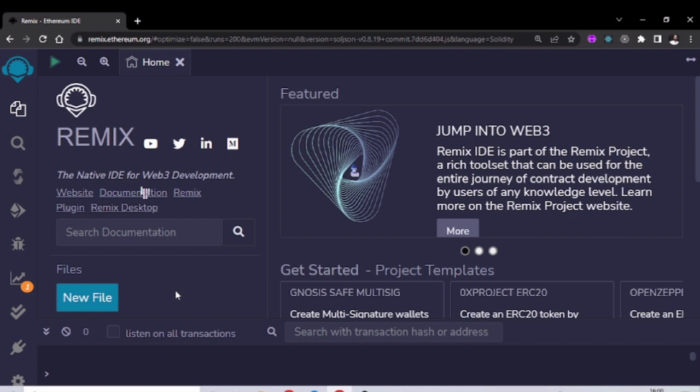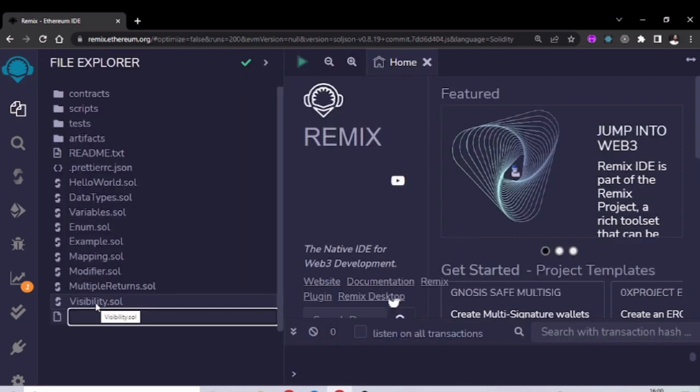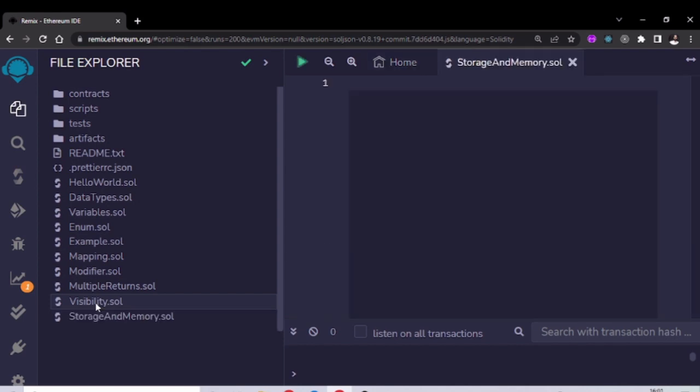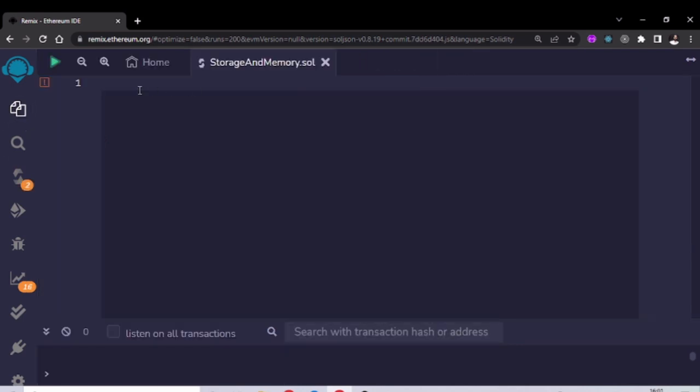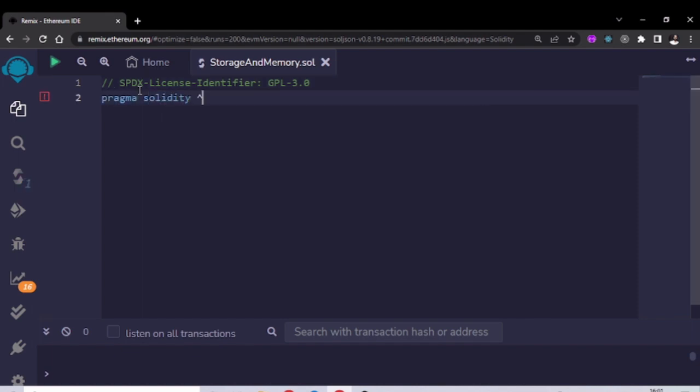So let's explore these two terms with an example. For that I'll make a file named storage and memory dot sol for Solidity. As you're already familiar, first of all we need to comment out the license, then pragma Solidity, then the version 0.8.0, and contract, I'm taking Example as the name.